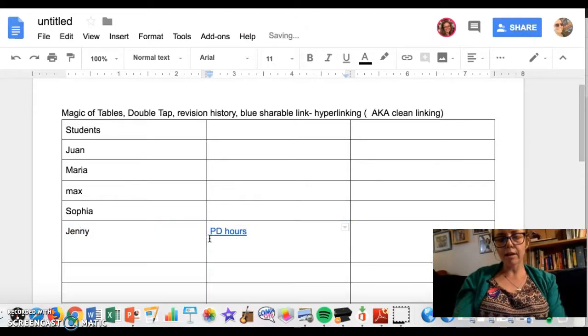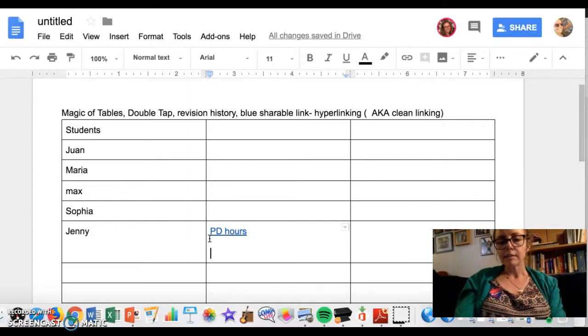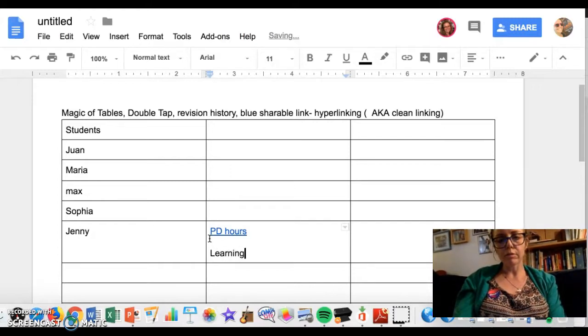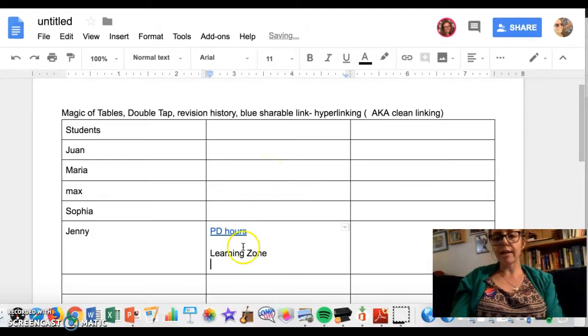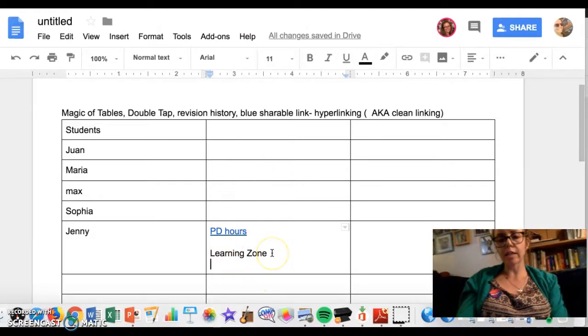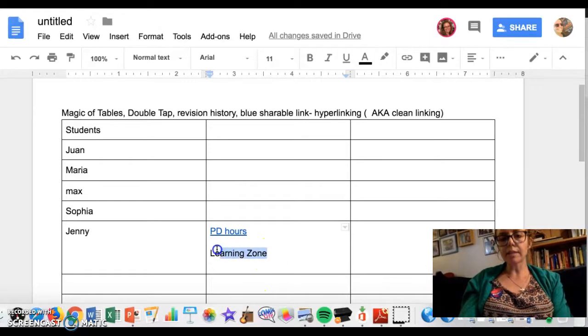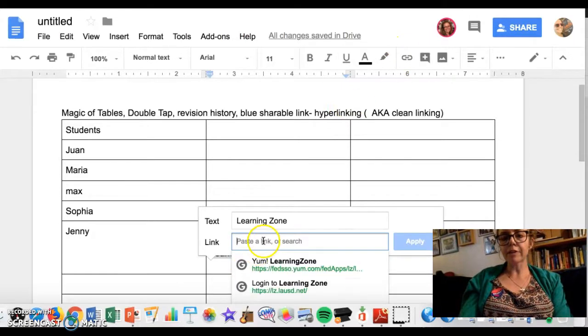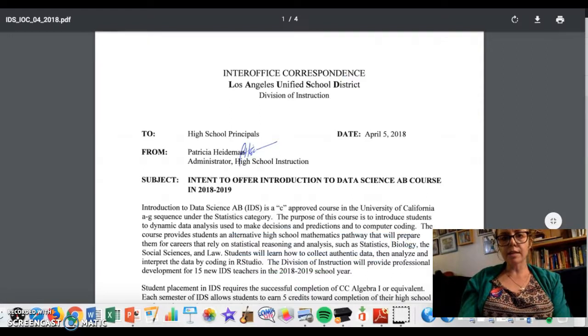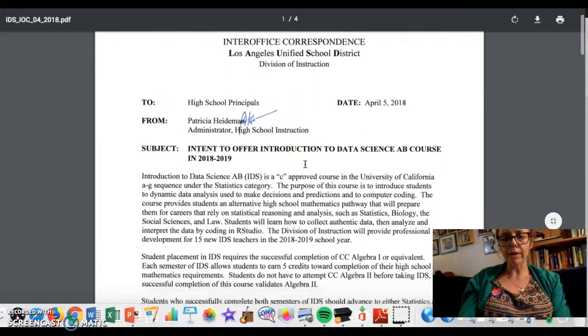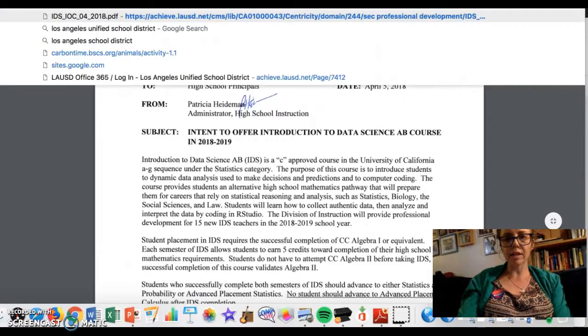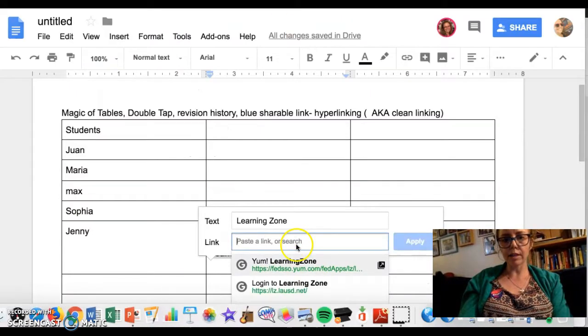If I want to add a link, I would add in, let's say I need to go to the specific website, like I want to know what's going on in Learning Zone. And I don't want to just add in a long link here, I want to actually link it. So I can highlight the text, go to the insert link button, and then I'm actually going to insert a link into Learning Zone here. Well, I am looking at this interoffice correspondence about data science. That seems pretty interesting. Let's do that. We'll just link it here.